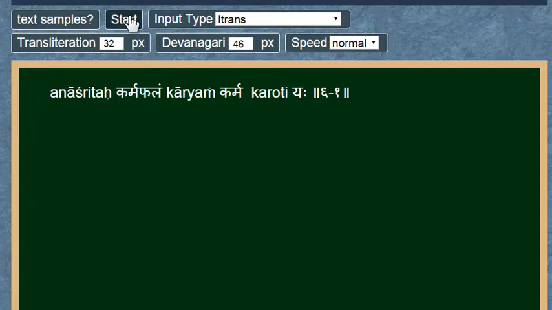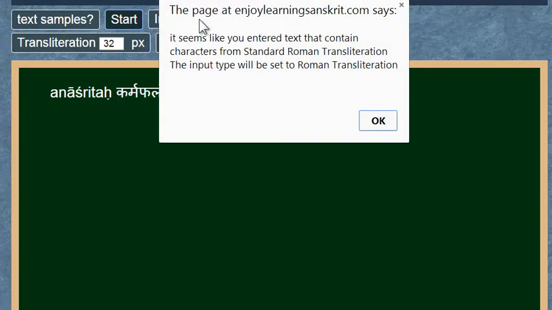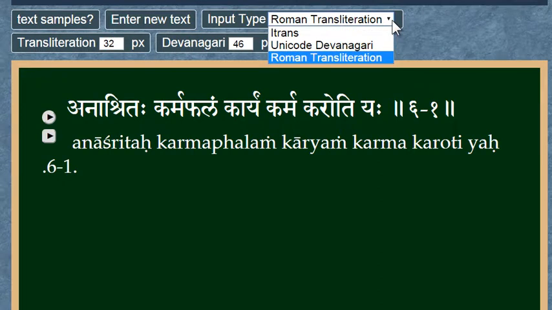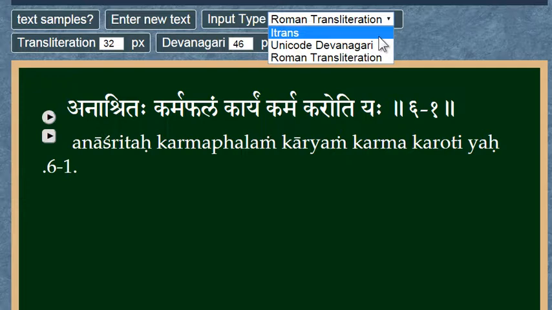And we click Start. Now it will tell us that we have some transliteration characters in the text and inform us that the input format will be changed. We click OK and it works. Of course, if we would have changed the input type before, it wouldn't have shown us the message, but it worked anyway.